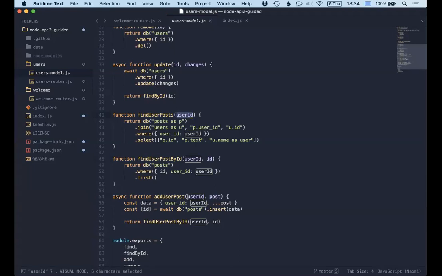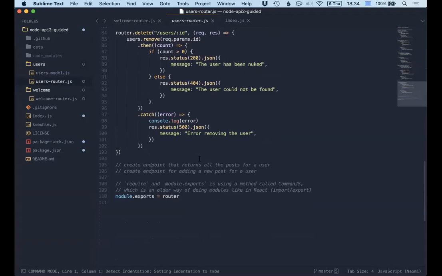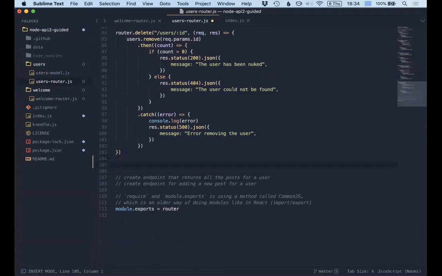So if we're following the REST architecture and we wanted to find an endpoint for listing all of the user's posts, how would we do that? What would the endpoint be? If we go into users router, go all the way down to the bottom, and we wanted to define a new endpoint for returning all the posts for a user, posts only make sense within the context of a user, how would we define that endpoint?